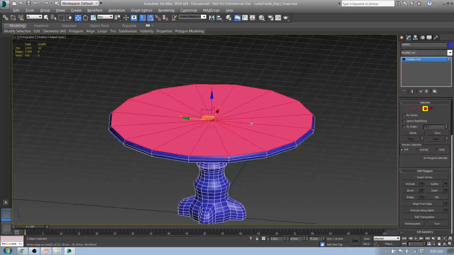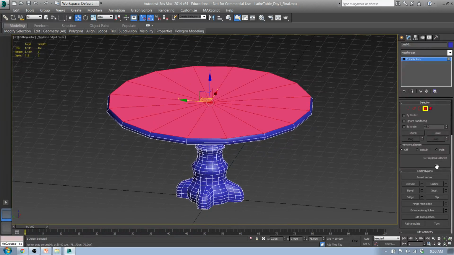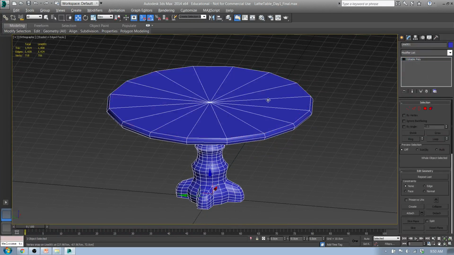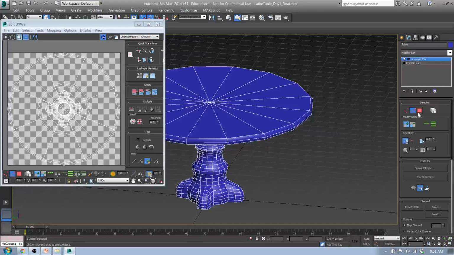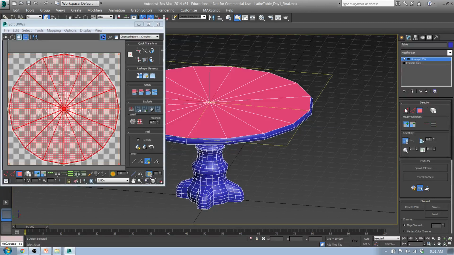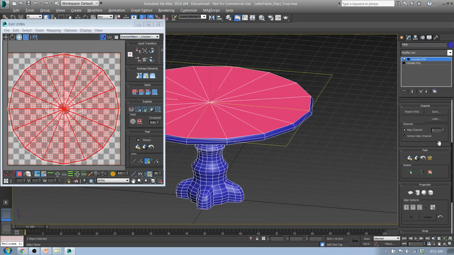So at this point, we're going to planar map this from the top. First, I should call this table, so it makes sense. I go to my modifier list, type in UN, and hit enter for unwrap. Open your UV editor, go to your faces. Because I'd already selected that in Editable Poly, it realizes that I probably intended to do that in my UV modifier. I'm going to turn off Ignore Back Facing, and then I'm going to planar map that from Z.